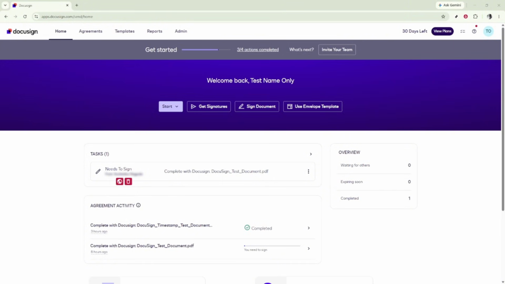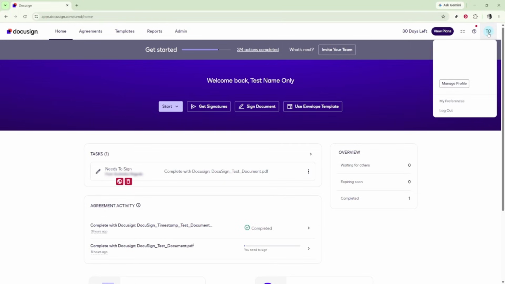To get started, go to DocuSign and sign into your account. Once you're on the main homepage, look toward the top area of the screen for your profile icon. This is where you'll access your personal account settings. Click on the profile icon, and from the menu that appears, choose Manage Profile. This will take you to the section where your account details can be viewed and edited.